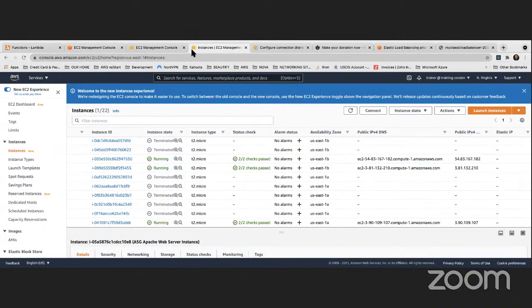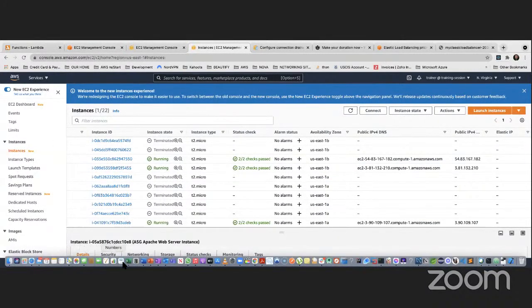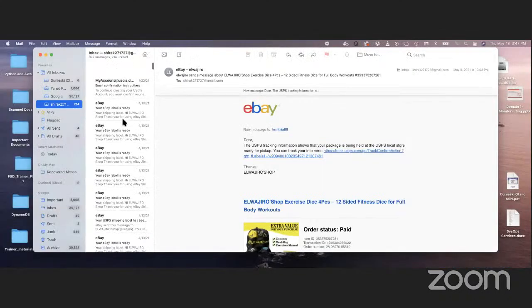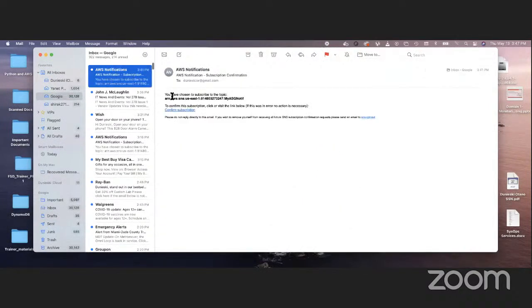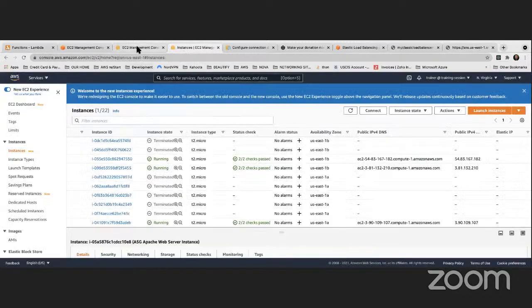Can you check your email in the meantime? Yes, I will check my emails. Thank you for reminding me. The SNS is working too, because mine worked earlier. I have to confirm the subscription. So I'm going to confirm the subscription, and now is when I start getting the notifications. In the meantime, I didn't get anything because I didn't confirm that.